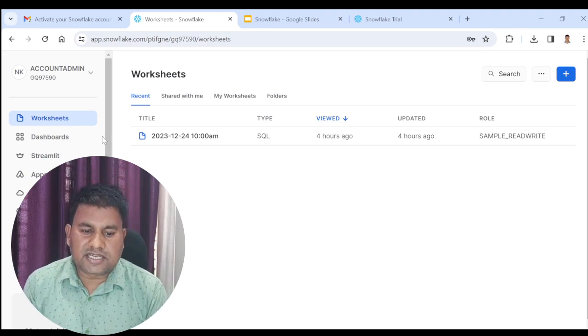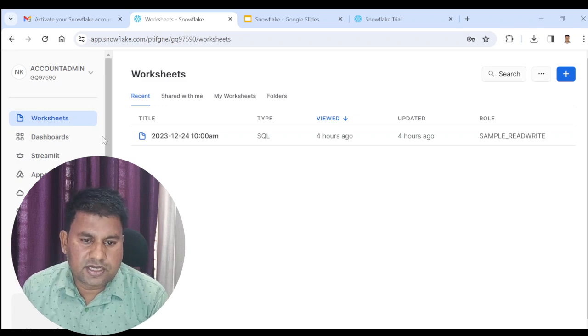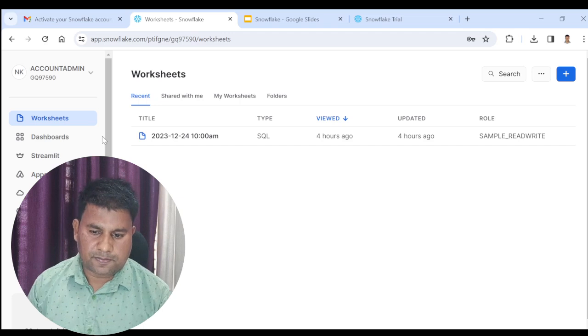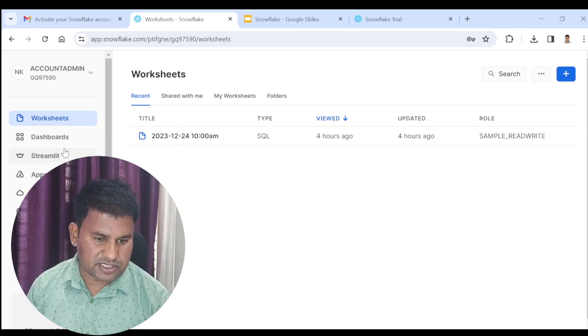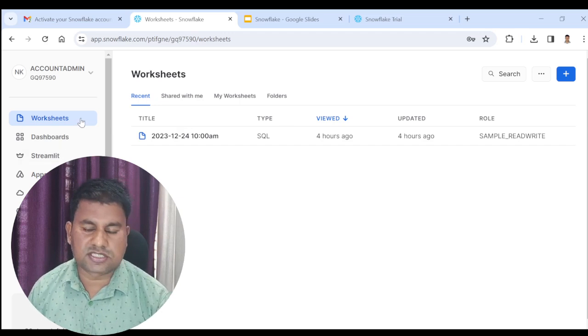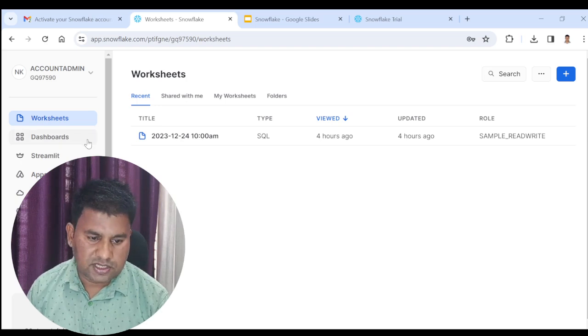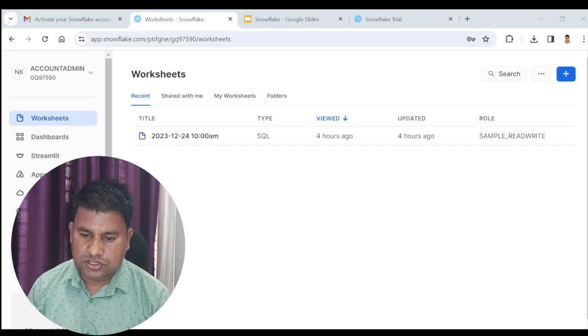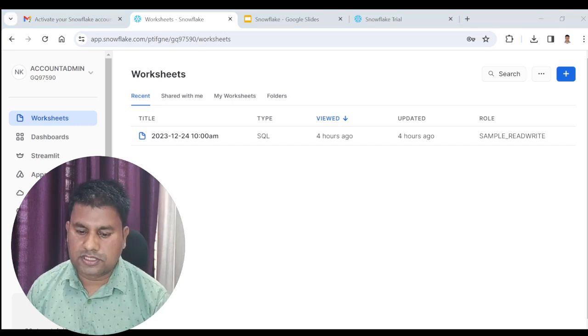Okay, so you can see that I have logged in to my Snowflake account. And now there are many things you can see here on the left side. There are worksheets, that's nothing but your SQL editor, and the dashboard is there. Then data is there, and many more things. Okay, so that's all about this video.